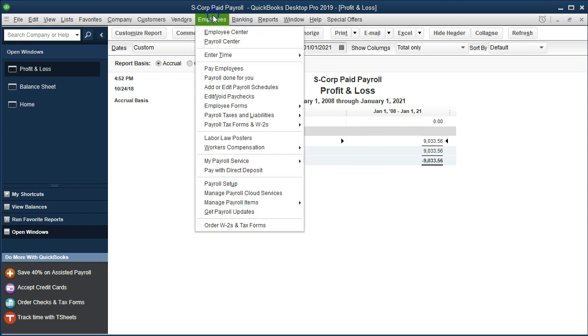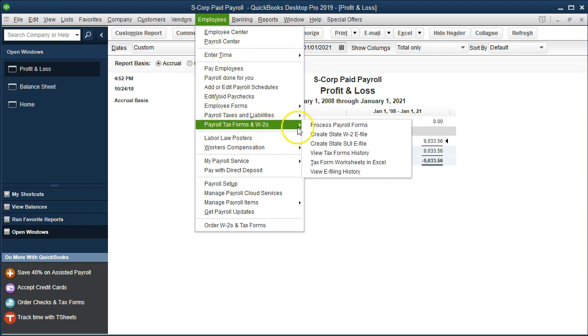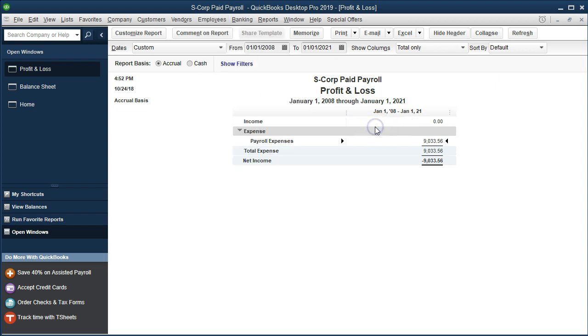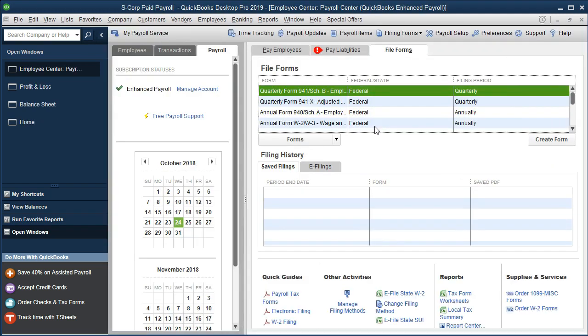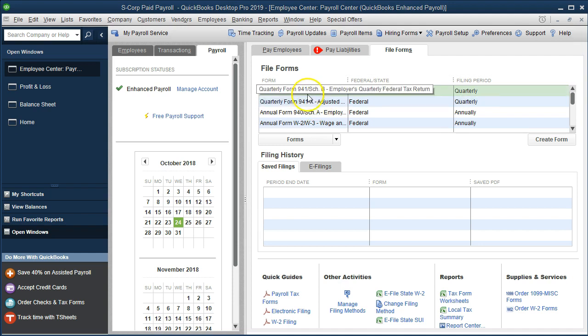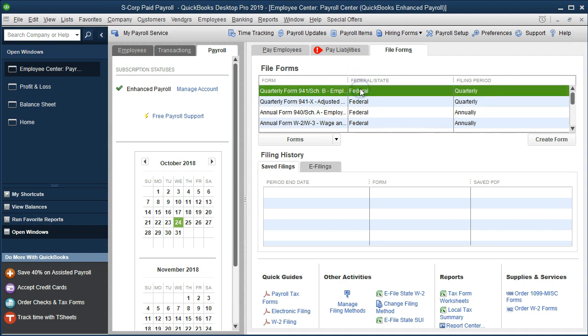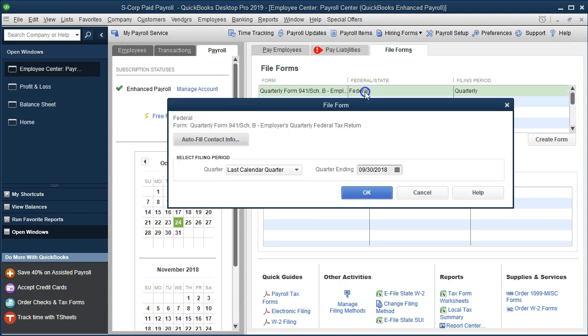We're going to go to the employees drop down. We're going to go to payroll tax forms, and we're going to process the payroll tax forms, the 941s and the 940s, the 941s and the W-2 and W-3, just to see what that is doing with our two payrolls that we have done so far. We'll first take a look at the 941, so we'll click on the 941. We could create or just double click on it, so I like to double click on it.